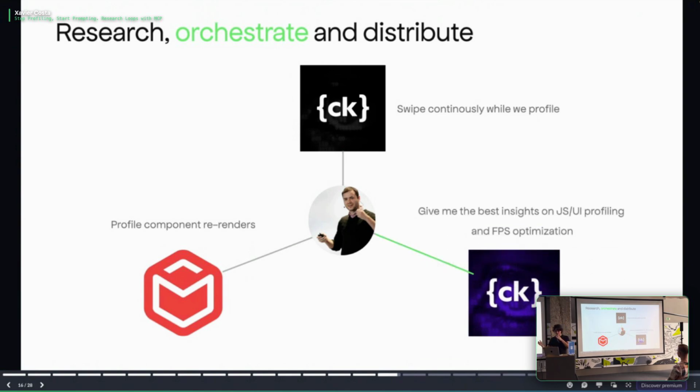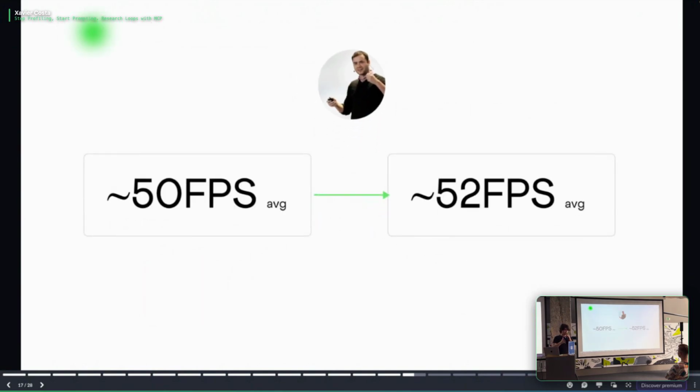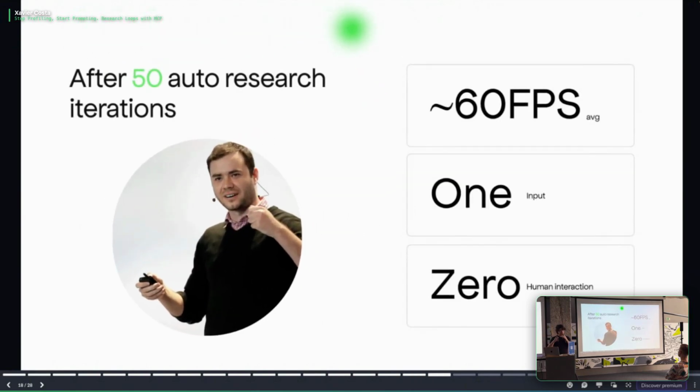And finally, it will ask React Native best practices, give me the best insights on JavaScript and UI thread profiling and frames per second optimization. So it has planned the iteration, it performs some fixes, and it runs it. As I had said before, some results will be obtained. If the results are beneficial, which in this case they were, the research will keep it and continue on to the next experiment in an auto-research loop manner. So over time, optimistically speaking, your goal will be achieved and the auto-research loop fully closes.